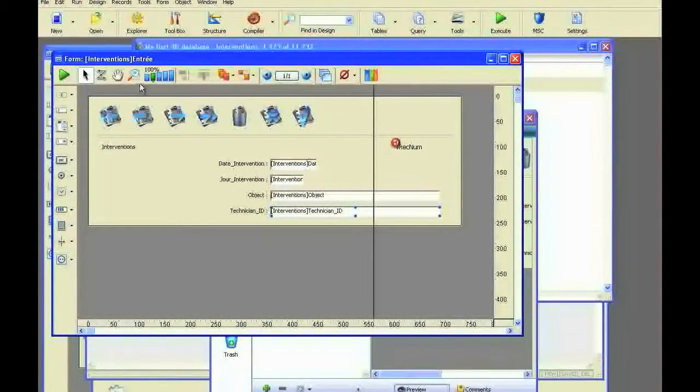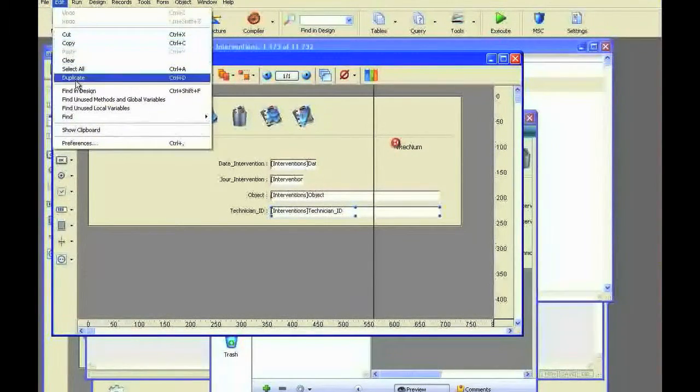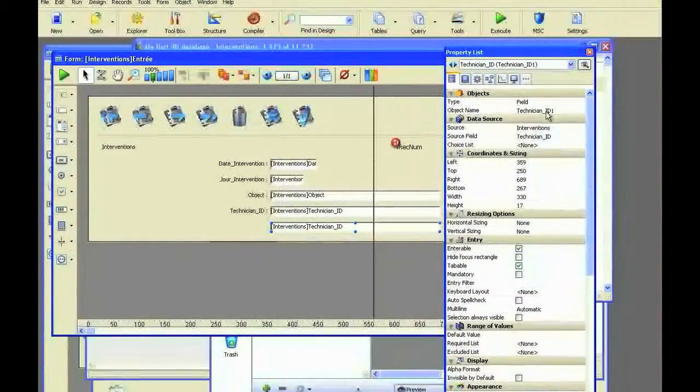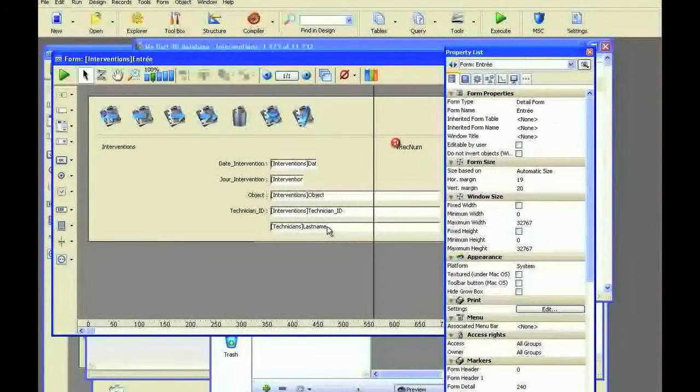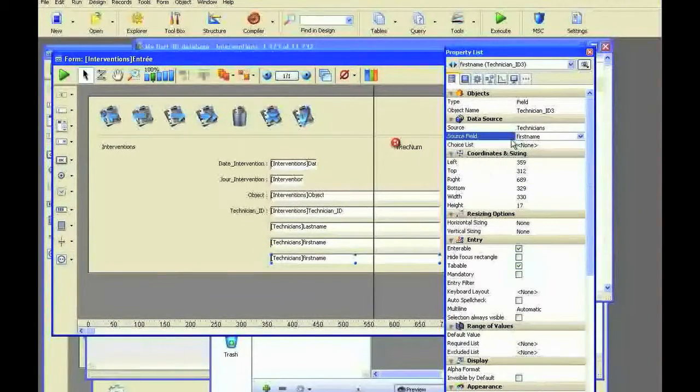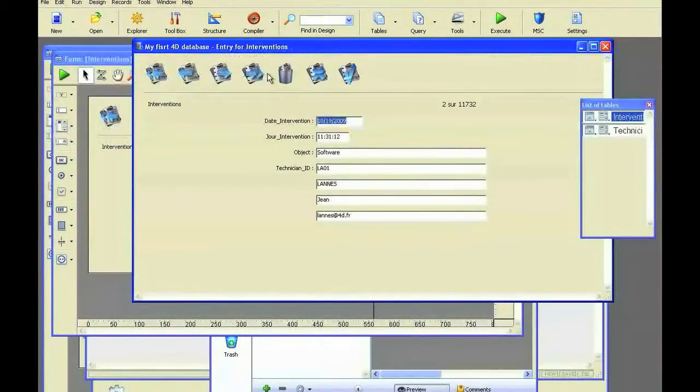In this form, we're going to duplicate this field, indicate that the source of the field is the technicians table, and that it's the last name of the technician. Then, we reduplicate it using the Ctrl-D shortcut to display the first name, and Ctrl-D again to display the email. We save. Then we go back to an intervention, and we automatically see the information about the technician appear. When we change records, the update is automatic.